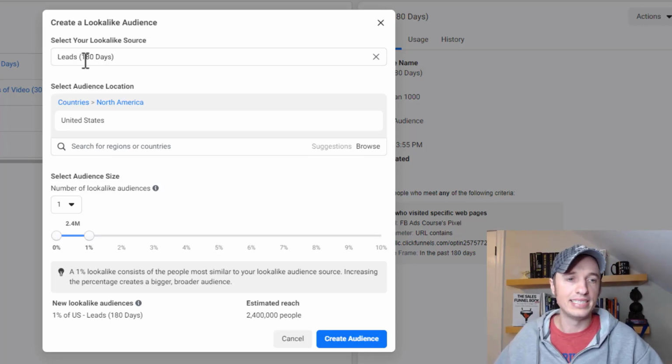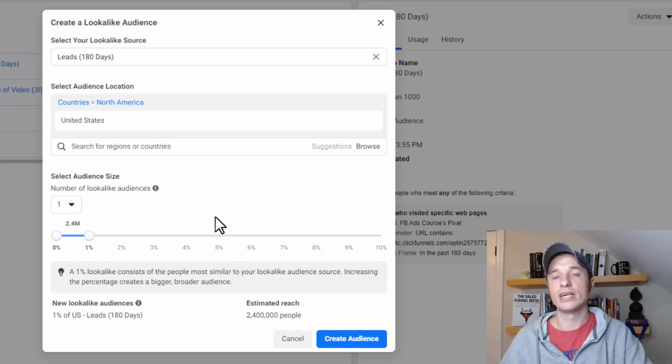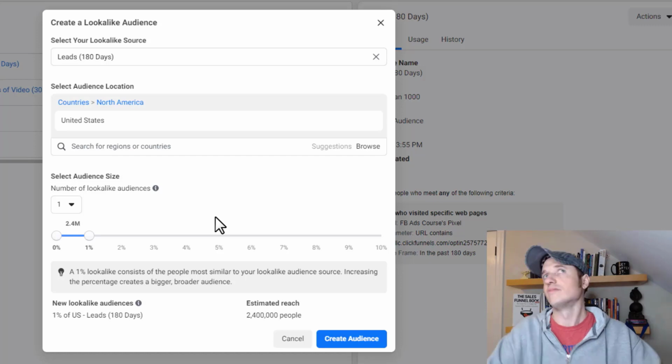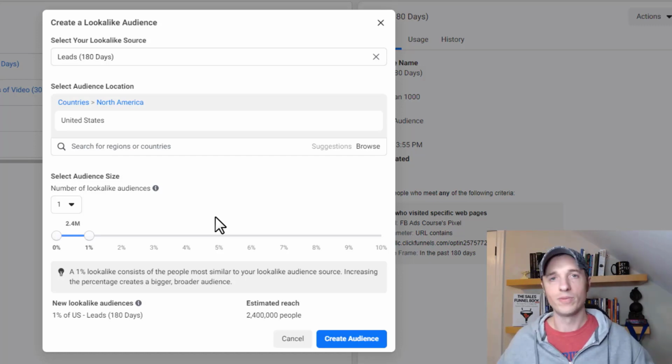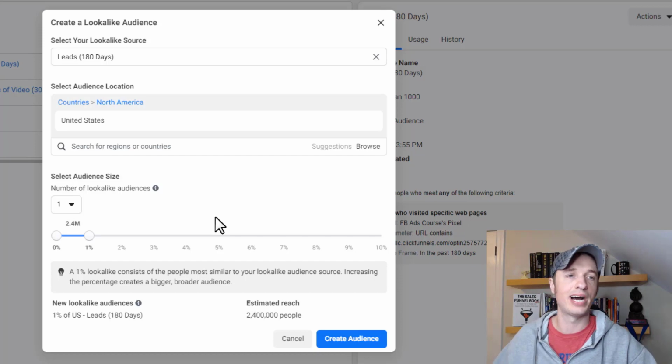But so we got leads here. I could do the top 1%, top 2%, 3%, 4%, and so on. And as you can see, the audience gets larger and larger. Depending on your budget and everything, you could select different sizes. But again, if you're watching this video now, you probably want to start with the top 1%. Start with the top 1%, and if you burn out that audience of 2.4 million people, then go ahead and scale up. But if you're just getting started, 1% is going to last you a while.